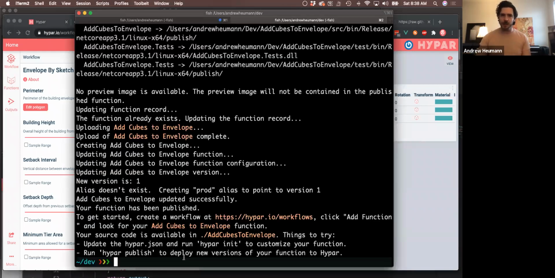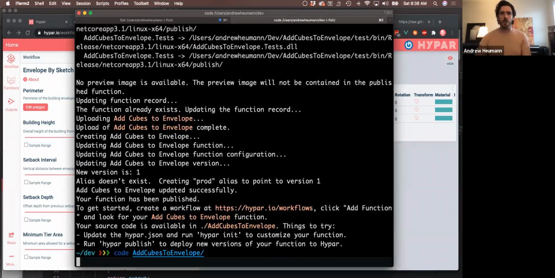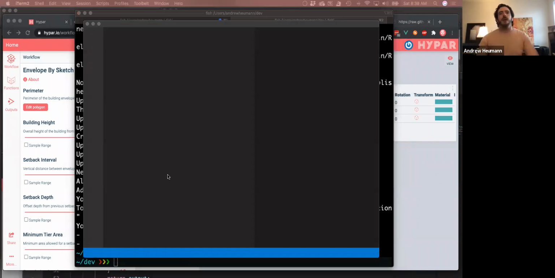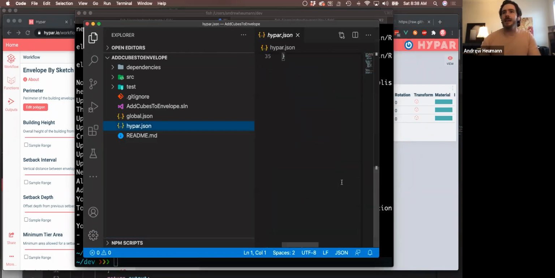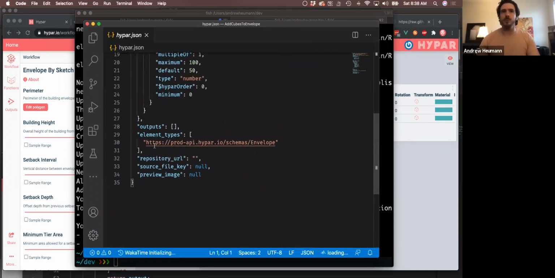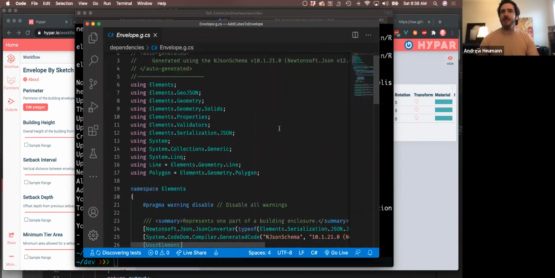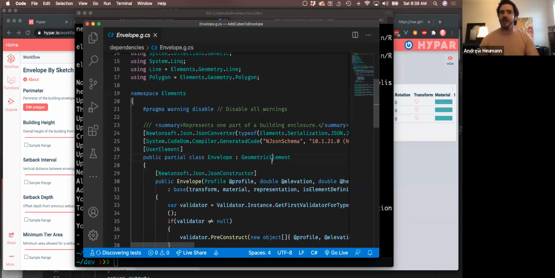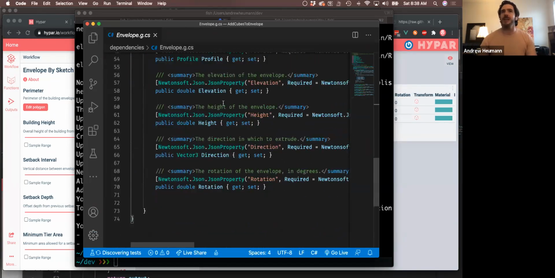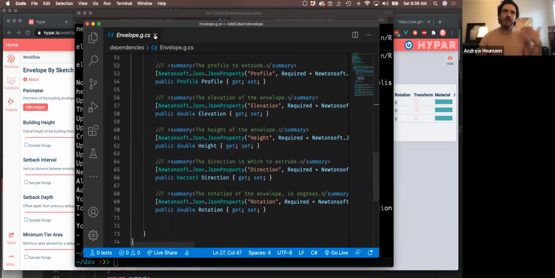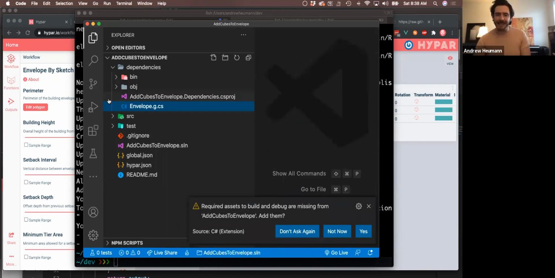So, okay, this is done generating. I'm going to open it in VS Code, and we can see that it's got a reference to that element type, and my dependencies project has automatically generated an envelope class, which is a geometric element, which has all of those properties like profile, elevation, height, direction, and so on. So now I can just work with it in my own code. It's nice that it produces it as source code rather than as a DLL, so you can really see what's going on in all of these classes.